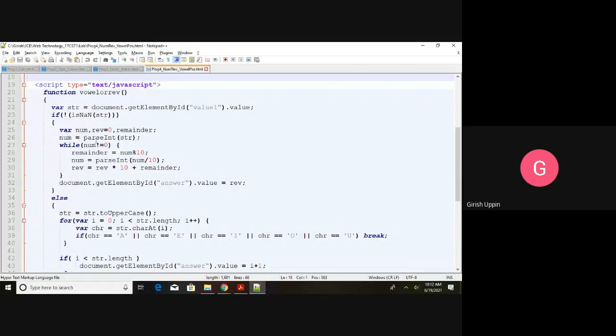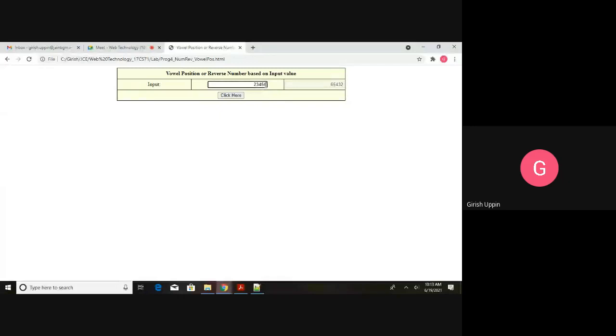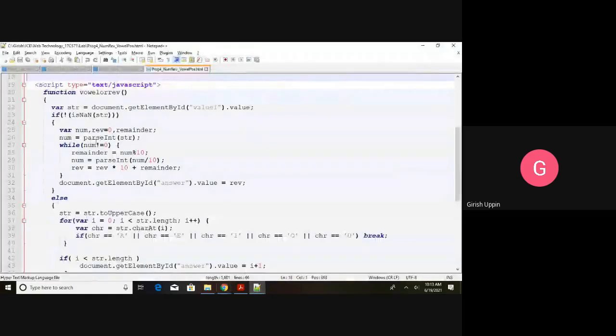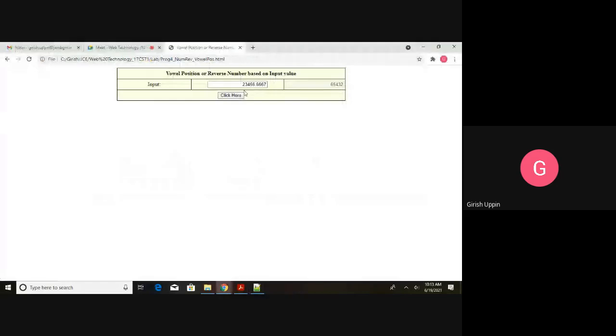I am declaring variables here. Number, reverse equal to 0, remainder equal to 0, and I am parsing the input, whatever number we get. parseInt means I am going to get the integer value. So you can see here, if I say 2 3 4 5 6.667 and click here, the answer won't change because I am parsing the integer. I will get the integer part, that is 2 3 4 5 6, which is reversed.